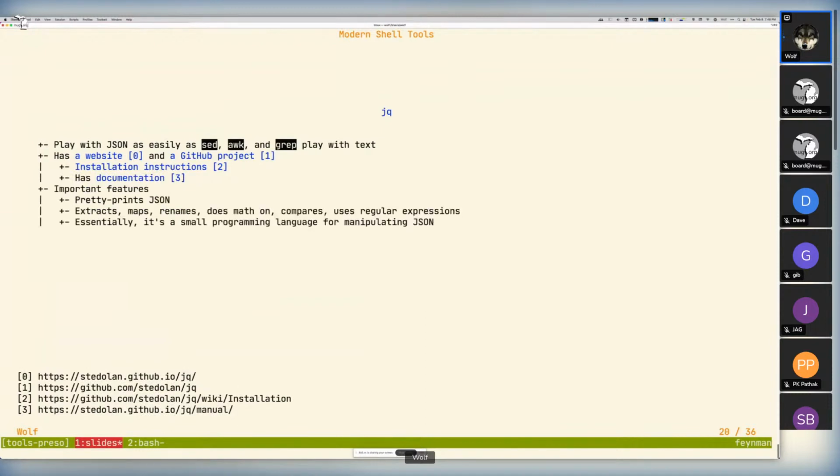It does some important things. Pretty prints JSON. It extracts stuff, maps stuff, renames stuff, does math, does comparisons, uses regular expressions. It is a programming language for JSON. There's no configuration. And some things to talk about.